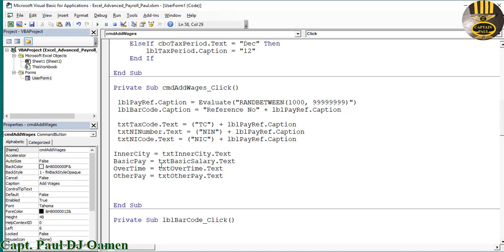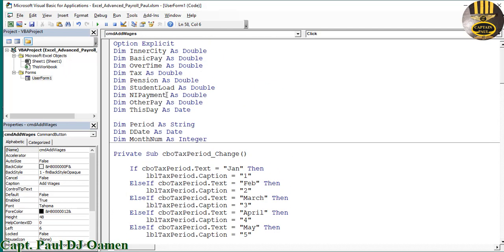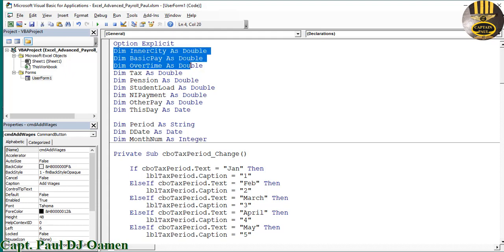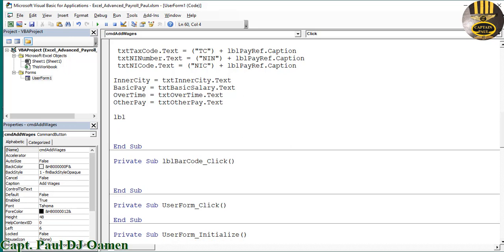Okay, now every single variable here, these 4 variables, they are now initialized. Yeah, there they are. That's the other pay. These 3 and this, they are now initialized. Once they are initialized, we now want to use them to work out the gross pay. So let's come down in here. LBL gross pay dot caption, and that will be equals the following.